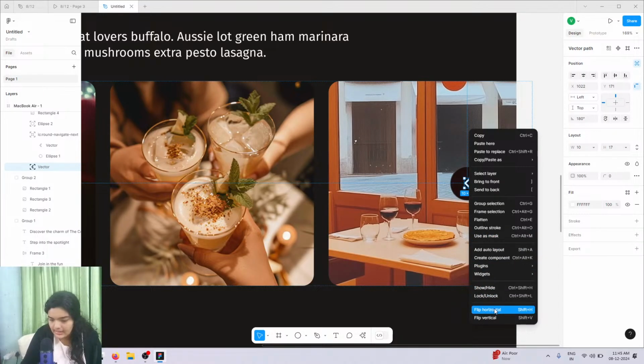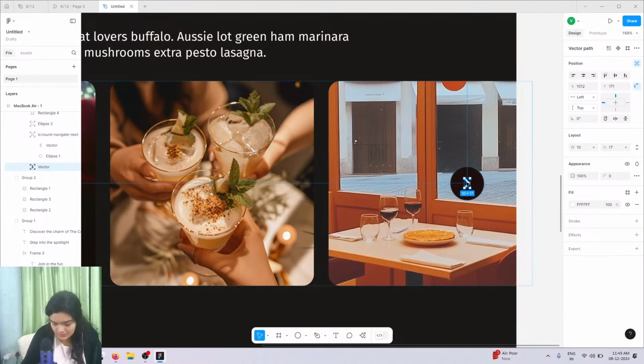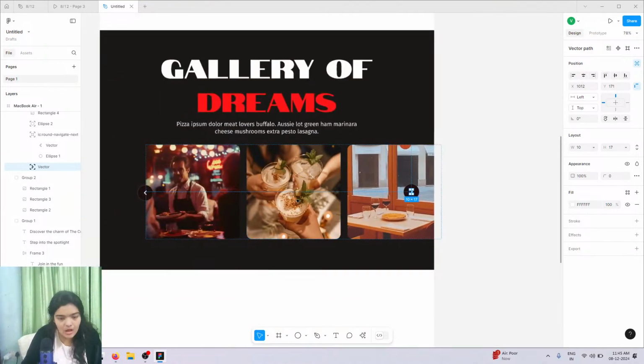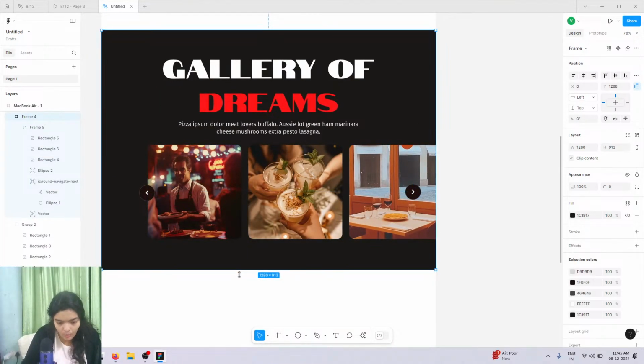And now we're going to right click and press flip horizontal. This is going to make sure the same exact icon is flipped in the opposite direction. Makes our job a whole lot easier.